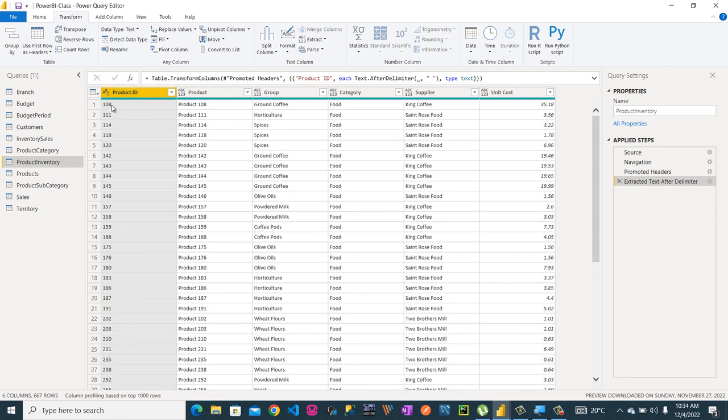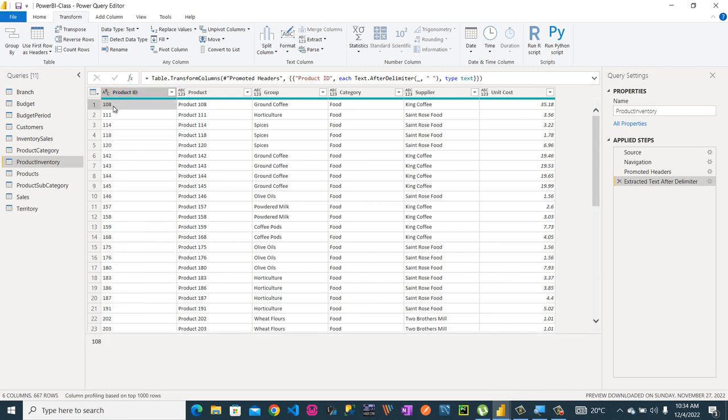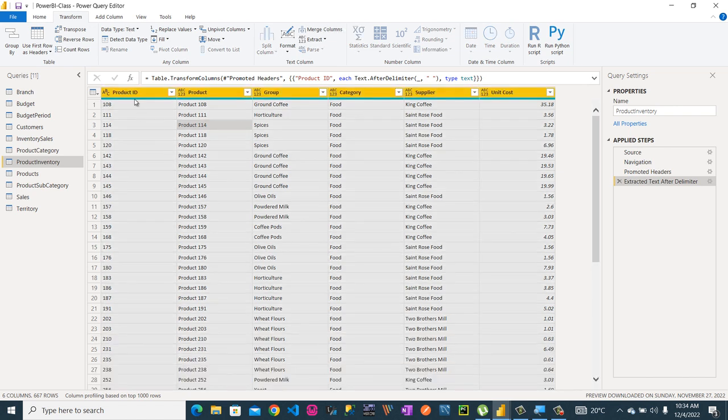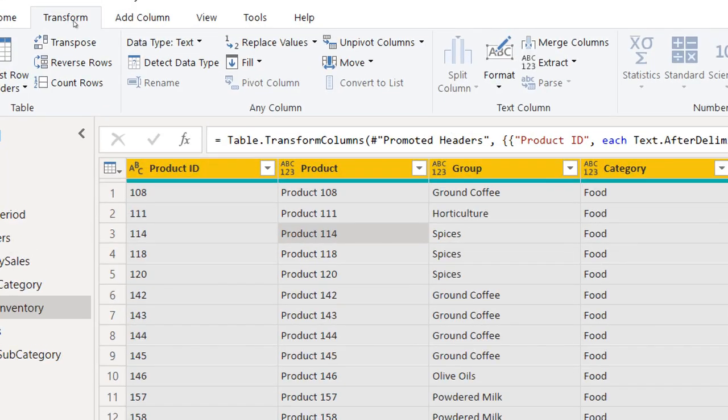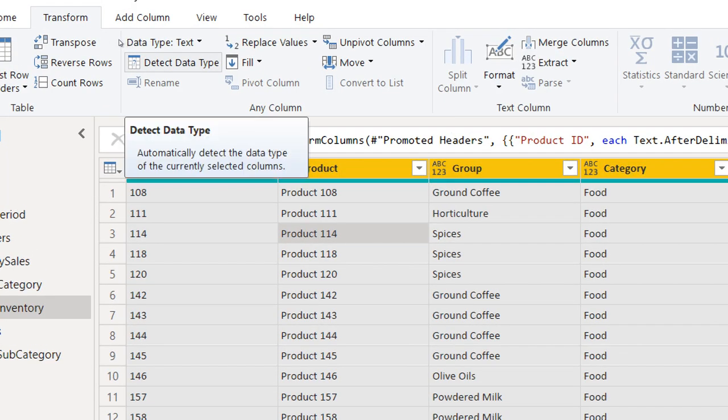Let's look at the data type. On the product ID column, we have numeric values, but the data type here is still pointing to string. This is not good. So let's press Ctrl A to select all the records, and then let's tell Power BI to automatically detect the data type for us. Under the transform menu here, we have this icon, detect data type. Let's click on it.